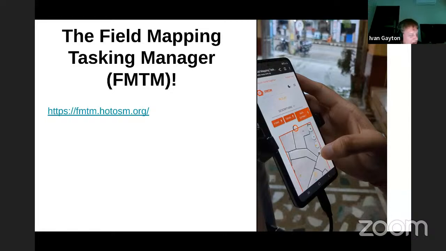But right now I want to pause for questions, and then we'll wrap up the session by taking a deeper look at the Field Mapping Tasking Manager. So any questions, comments, suggestions, ideas, criticism, or love letters?